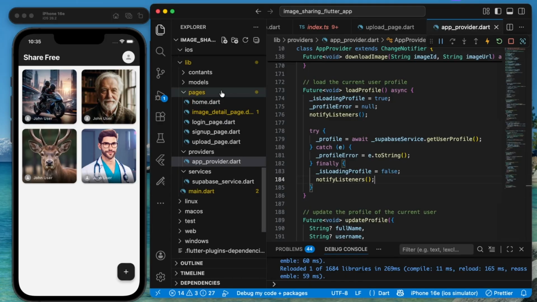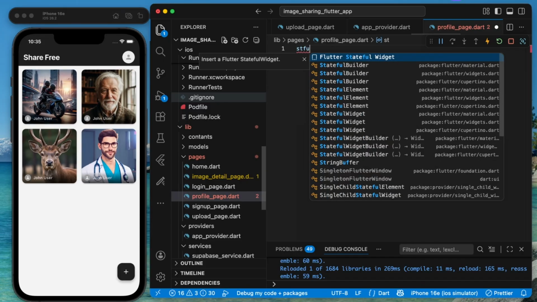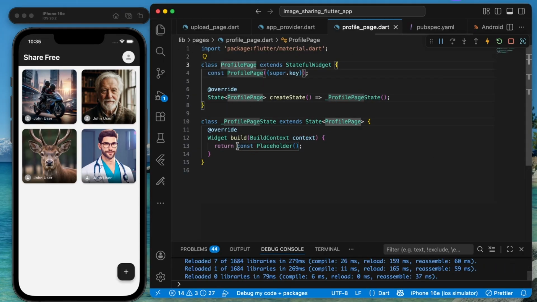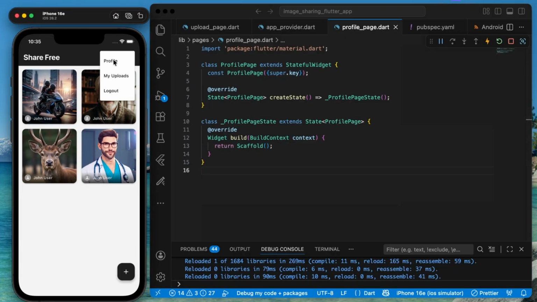Inside our pages, we'll be creating one more file. This will be profile_page.dart. This will be a stateful widget, and the name will be ProfilePage. For now, let's just have a scaffold, and let's also add the functionality so that when we click on this profile button, it should open this profile page.